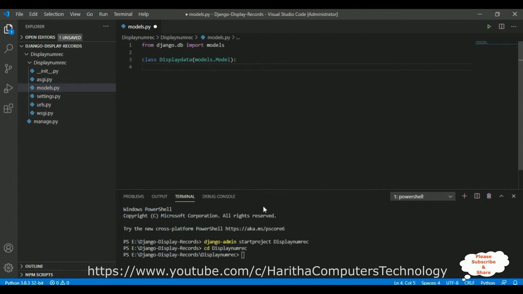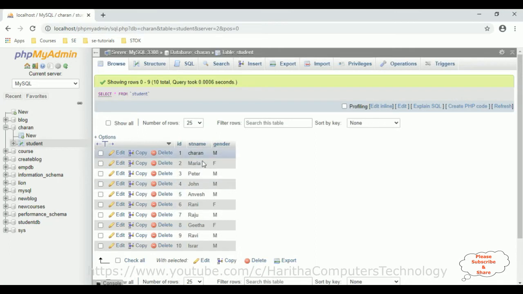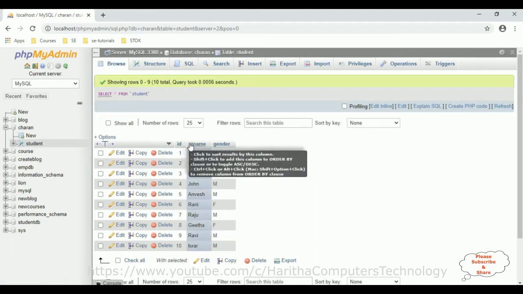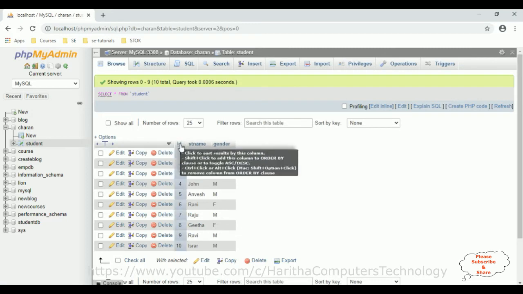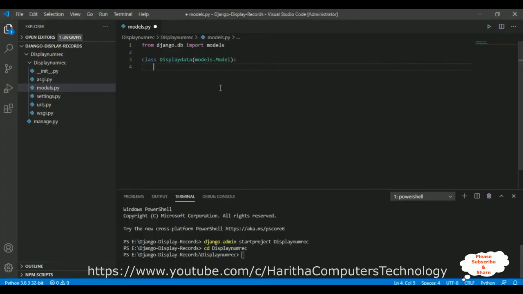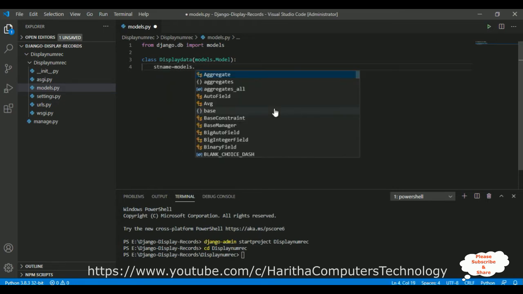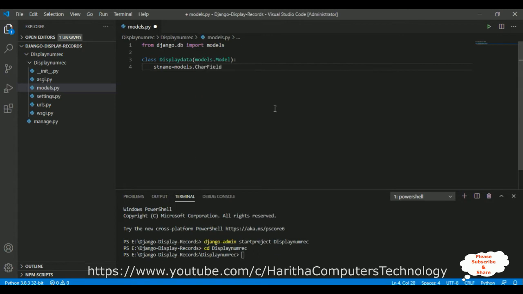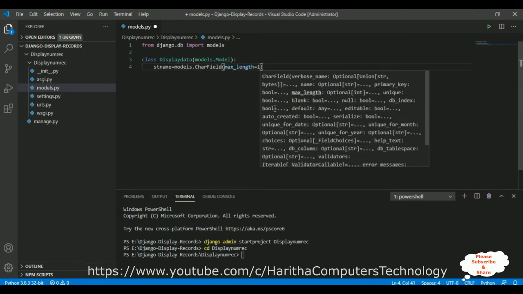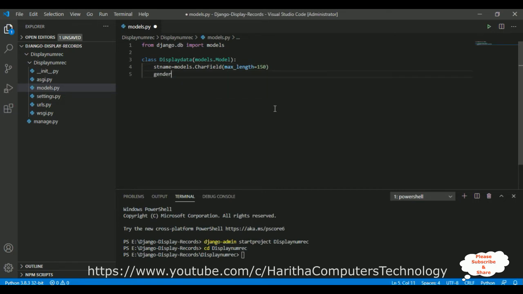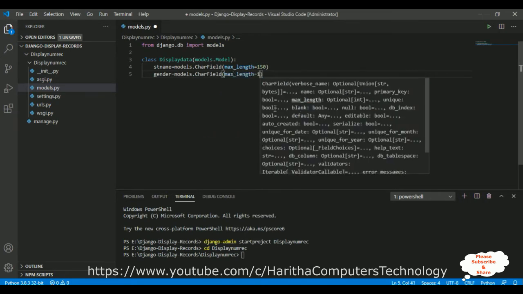The properties are nothing but, if you check in our table, we have 3 columns: ID, student name, and gender. ID is an auto-generated column, so I'm not adding the ID column. So I'm creating 2 properties for the student name and gender. Student name is equal to models.CharField, and max_length is equal to 150. Then gender is another property, models.CharField, max_length is equal to 1.